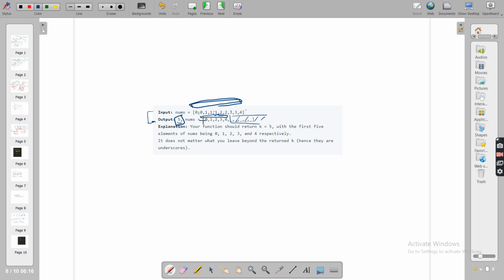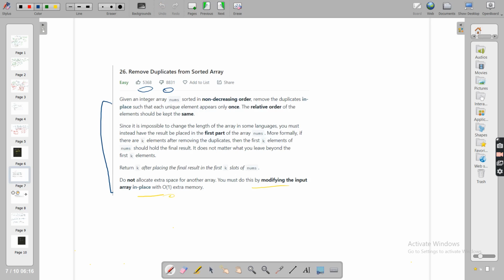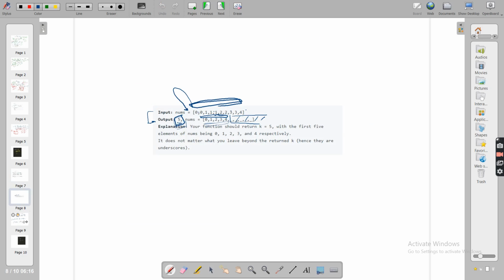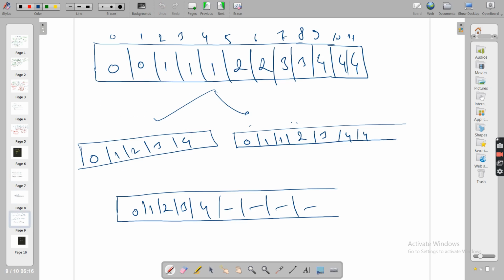So what the question says is, you have to return the number of unique elements, and at the same time modify the initial input array in such a way that all the unique elements appear at the initial indexes. That's what you have to do, guys. Now let's see how you can go about this problem. Let's go with brute force and we'll see everything.